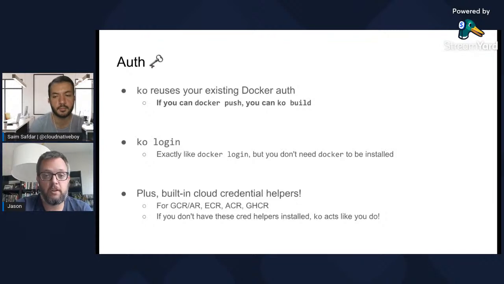There's a command called ko login. It's exactly like docker login. It does the exact same thing, but it just exists so that you don't have to have Docker installed. If you already have auth set up, you never need to run ko login.